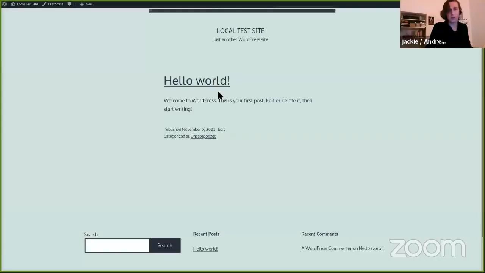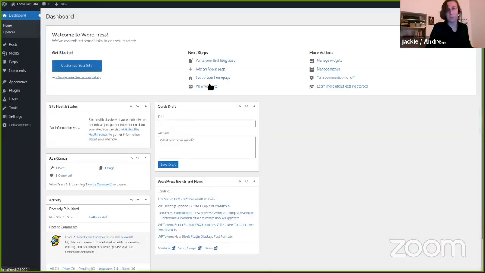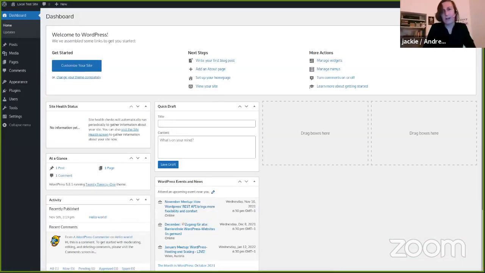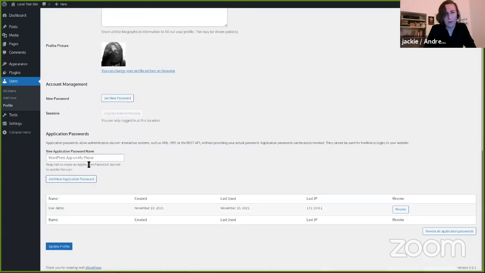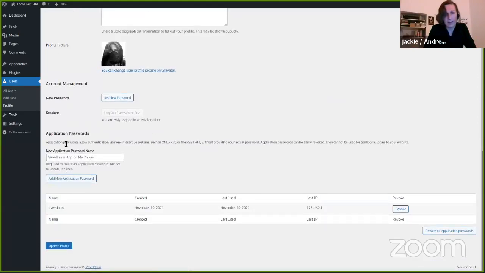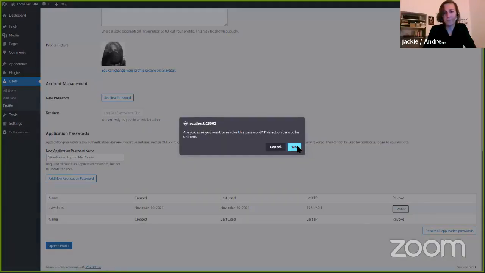So I need an application password. What can I do? I need an account, of course, and I can go to the WordPress admin, and on my profile, at the end, I have the section application passwords. And here you see I already set up a password before, but I don't know the password exactly anymore, so I can just revoke it.